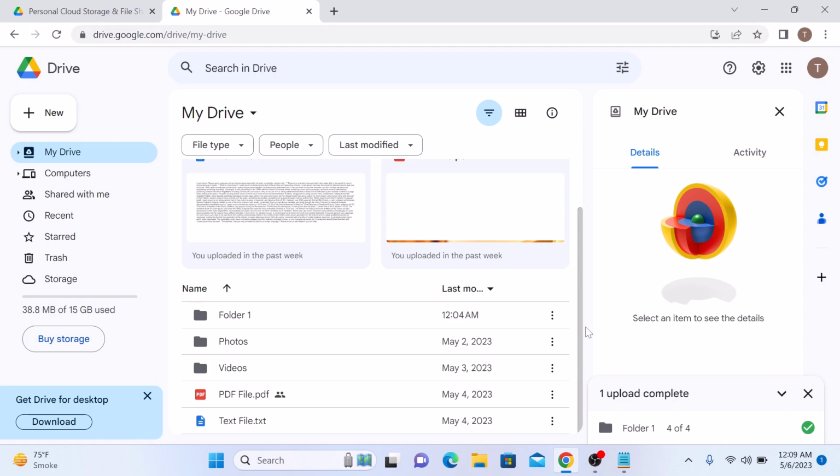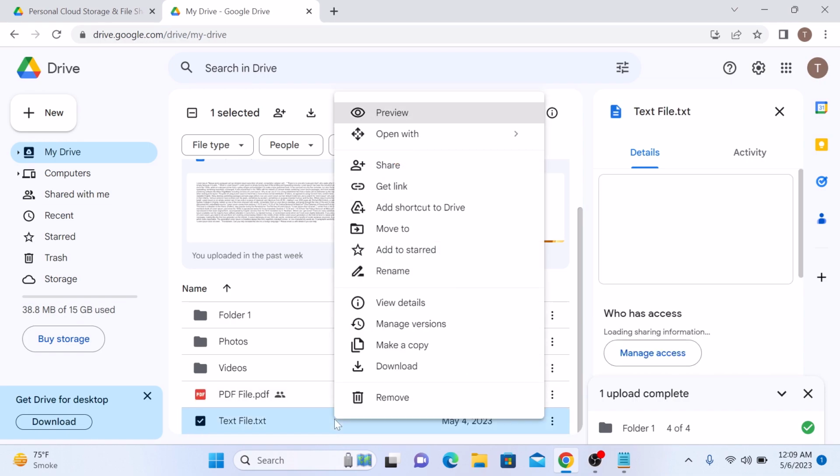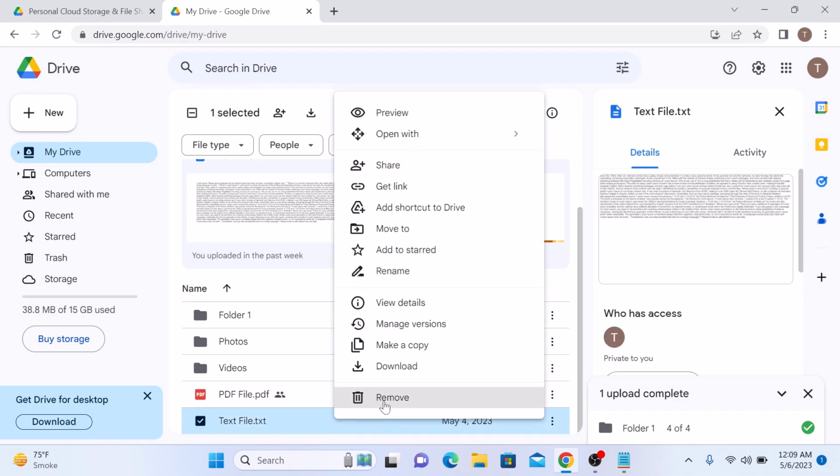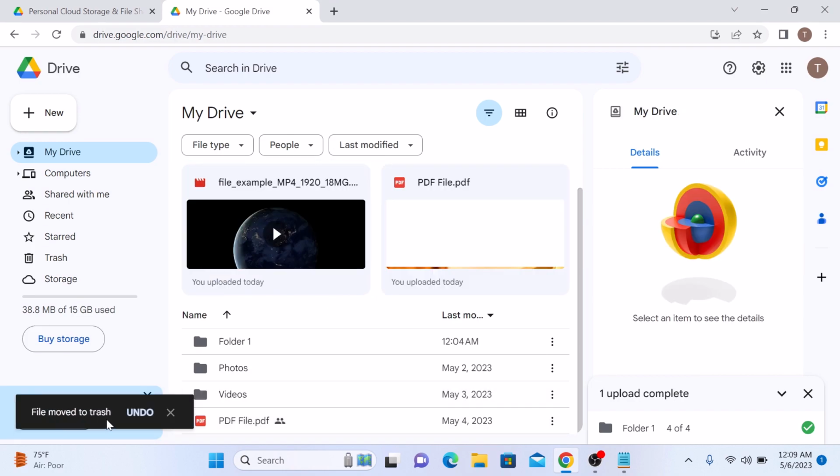Once you have located the file you want to delete, this is the file we want to delete, textfile.txt. You can select single or multiple files here. So right click on that file and click on remove. File moved to trash.